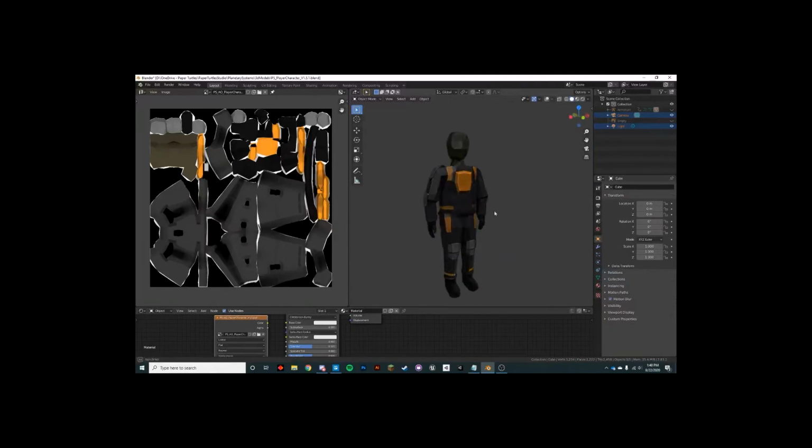And with that, we are at the end of this devlog. This is how we put together our first version of our player character for Planetary Systems, which is super exciting.